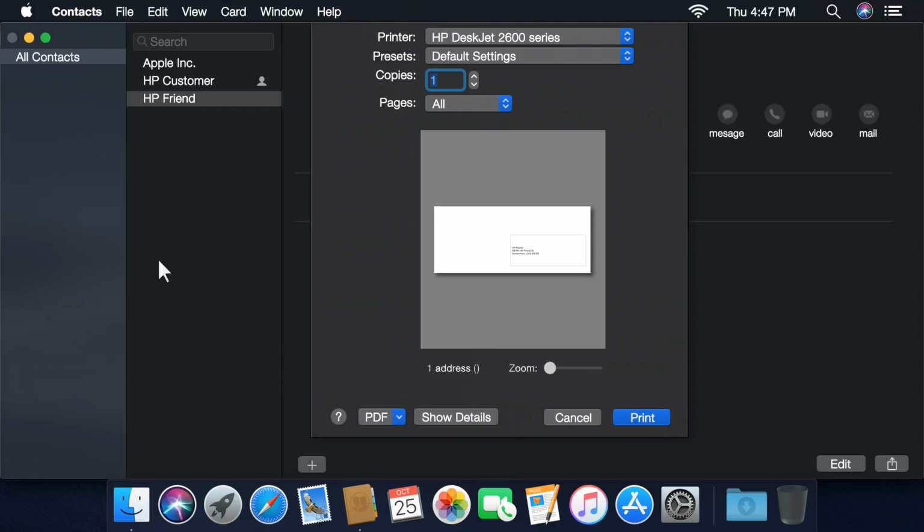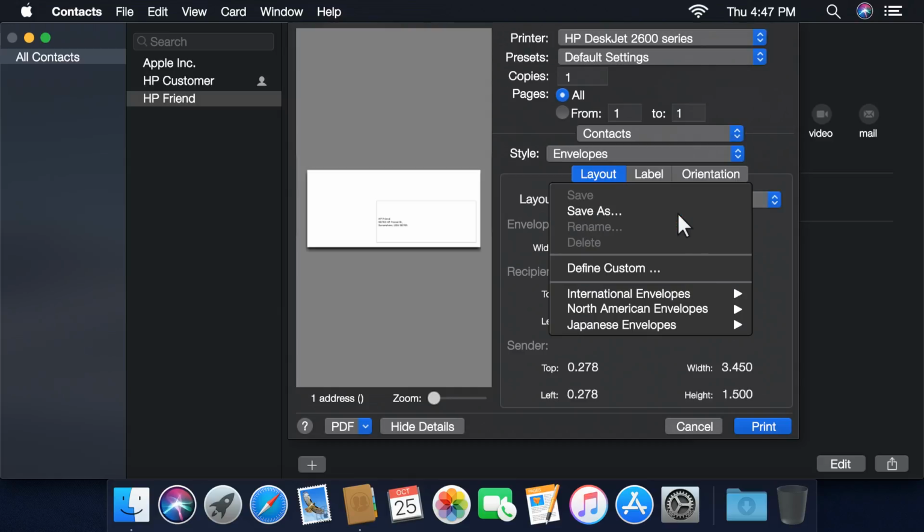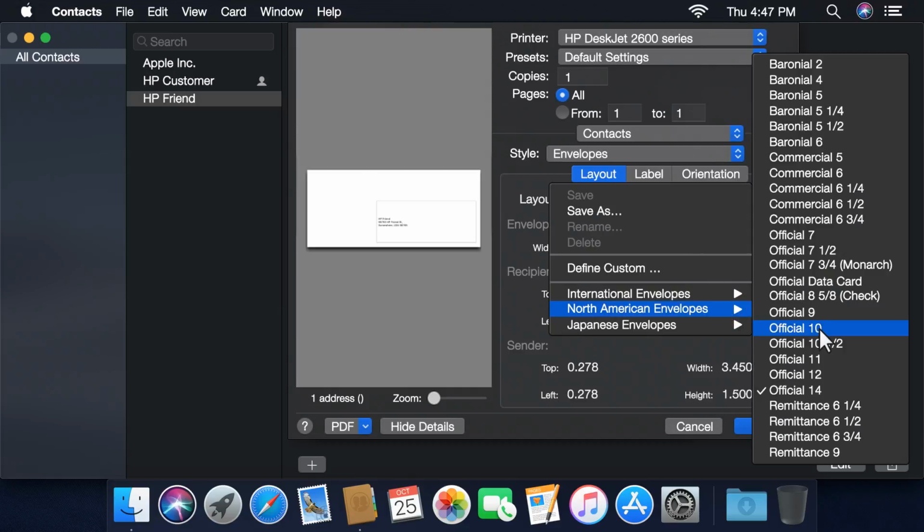If no settings display in the Print dialog box, click Show Details. Click the Style drop-down list and then select Envelopes. Click the Layout drop-down list and then select your envelope size.